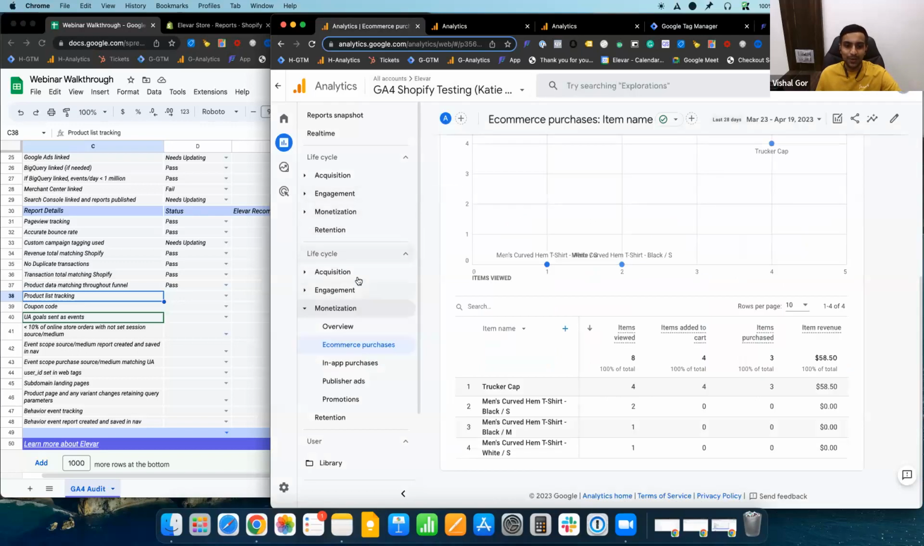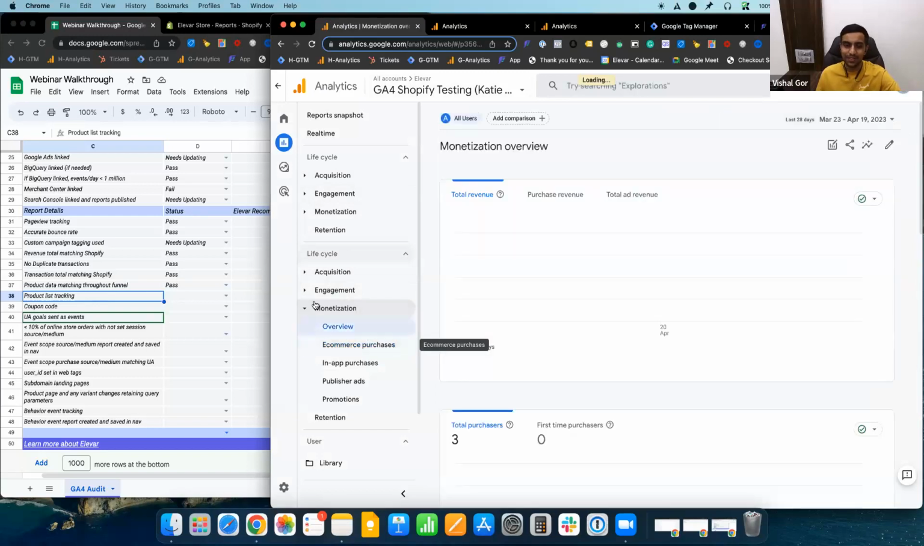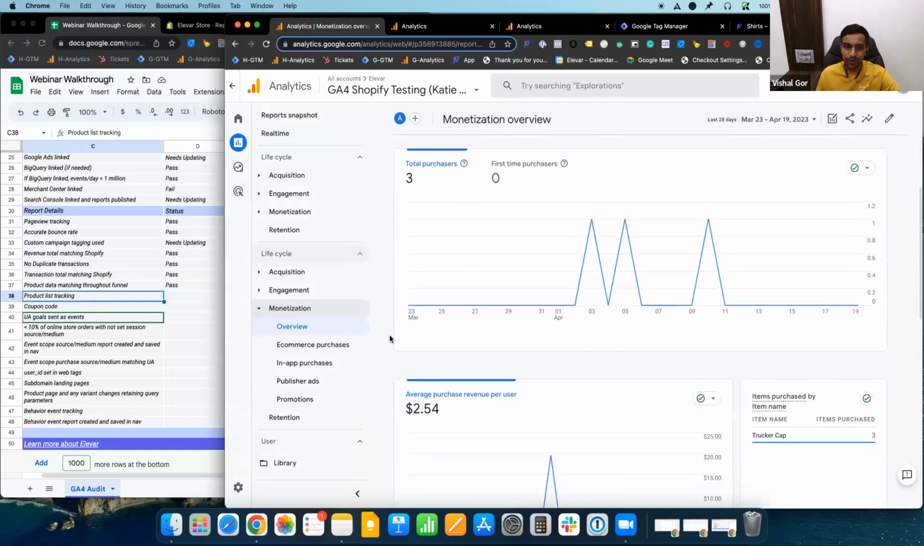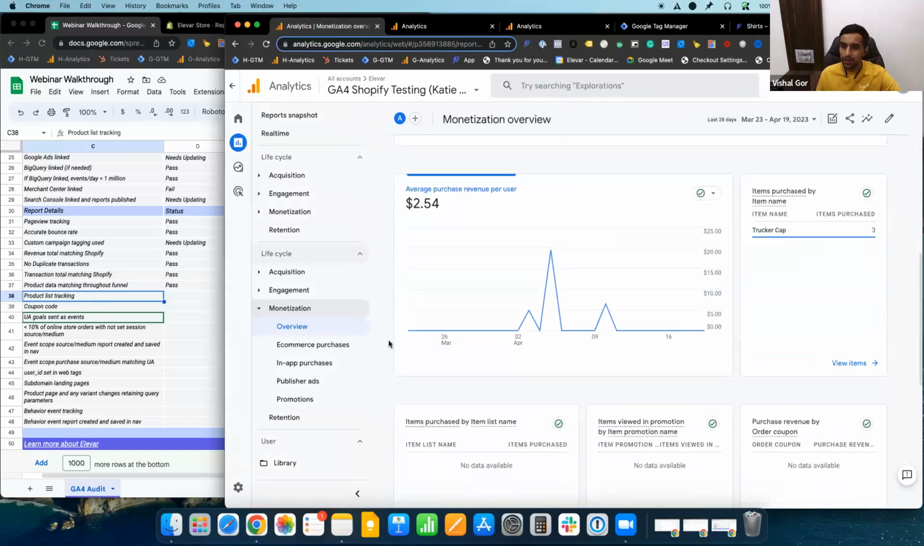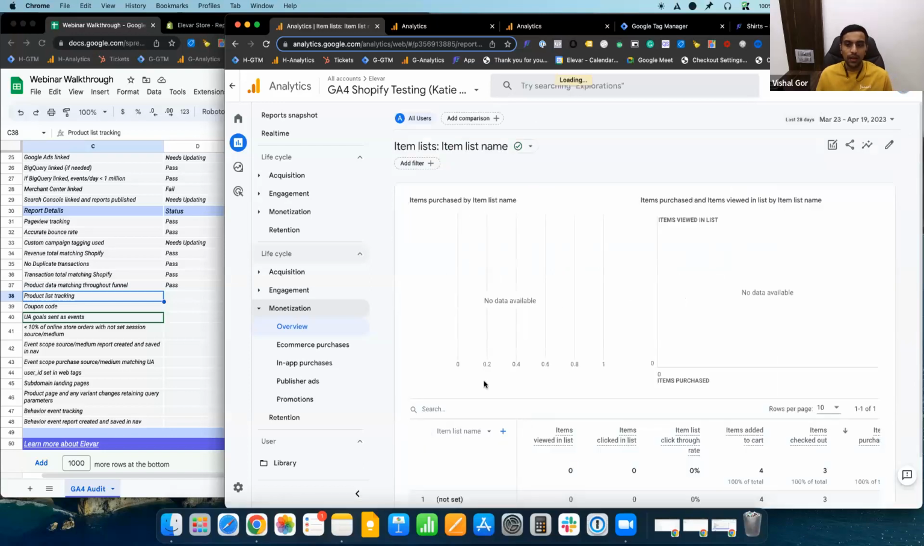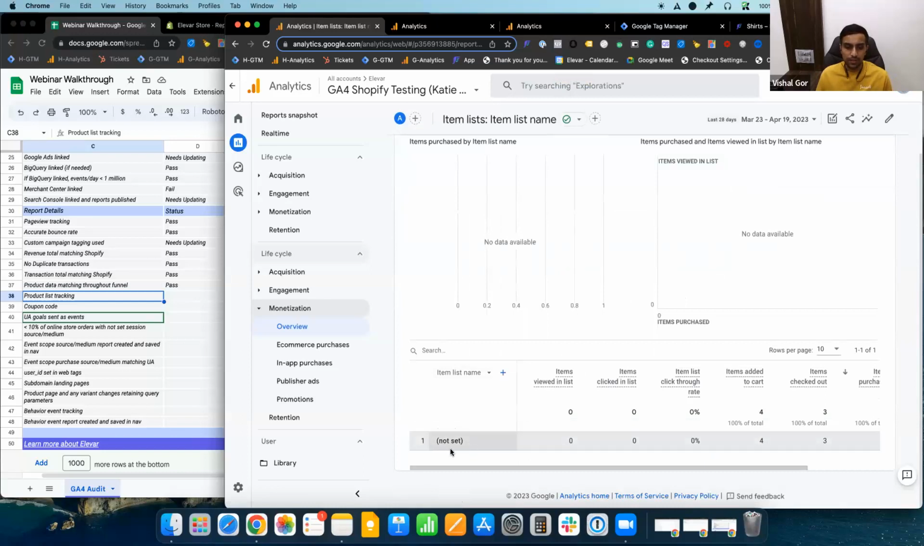So coming back to GA4, how to look at the product list tracking. You need to come to monetization overview. It is hidden under the overview section, the list tracking. Scroll down on monetization overview, and there will be a tab called item purchased by item list name. All of your list data will be available here. You need to click on view item list, and your report will be available with your list name here.